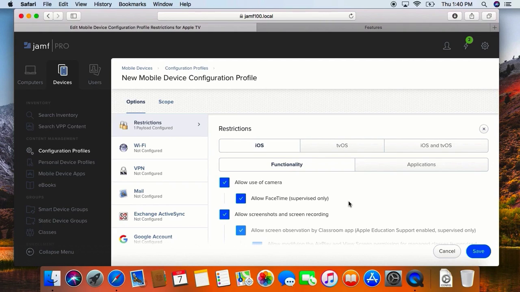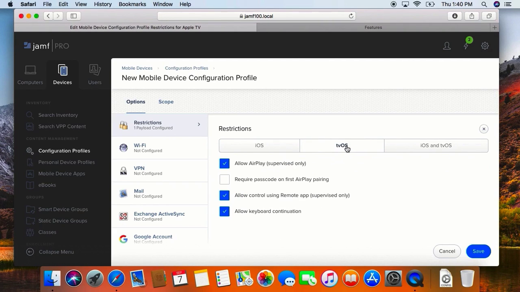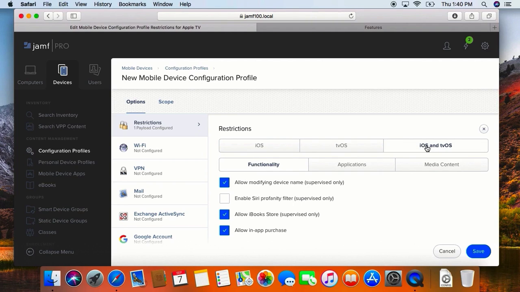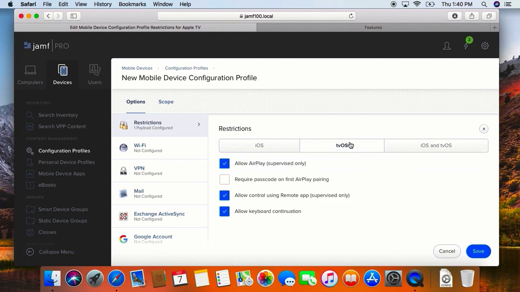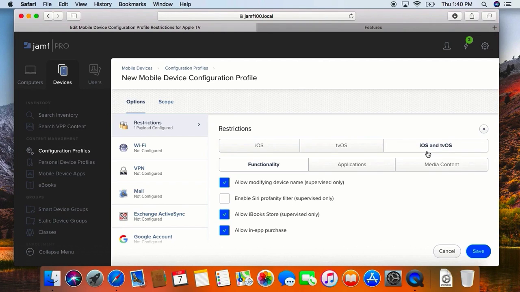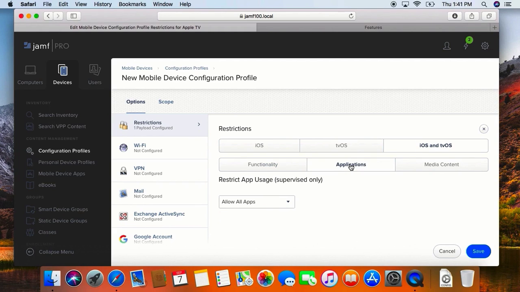Here we can toggle from iOS restrictions to tvOS or tvOS and iOS. Under tvOS, we have 4 available configurations. We can disable AirPlay altogether, which requires the device to be supervised, require a passcode the first time a device attempts to connect via AirPlay, disable control using the remote app from an iOS device, which also requires supervision, and allow or disallow keyboard continuation from iOS device keyboards. Under tvOS and iOS, we can affect functionality, restrict app usage, and enforce content restrictions for media.